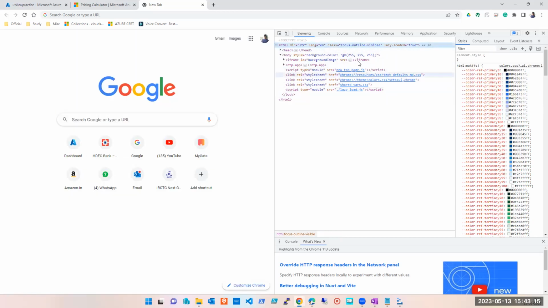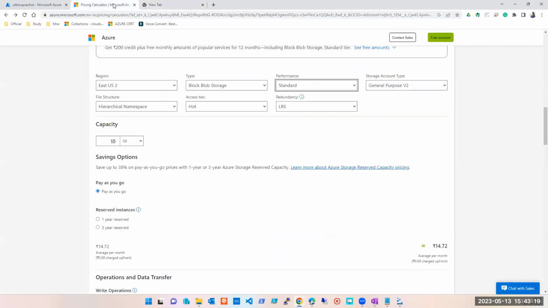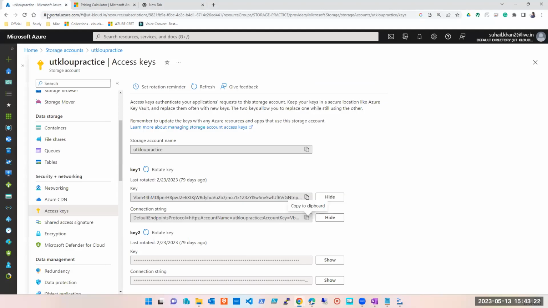Where it will go, how it will happen. You simply have to share the connection string with the developer team. That's all. How to use it? That's their headache. Clear? So that option was just for the case where the client is using an API.